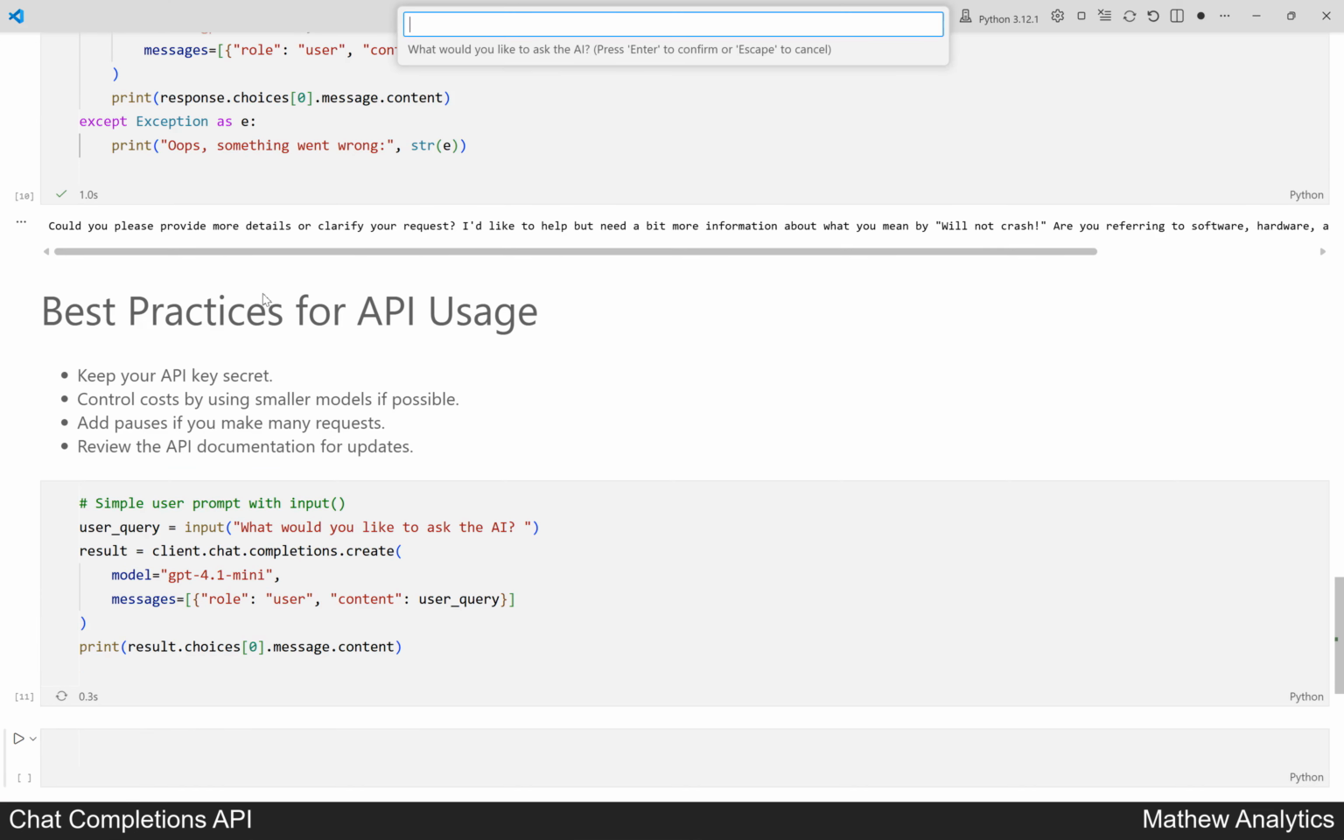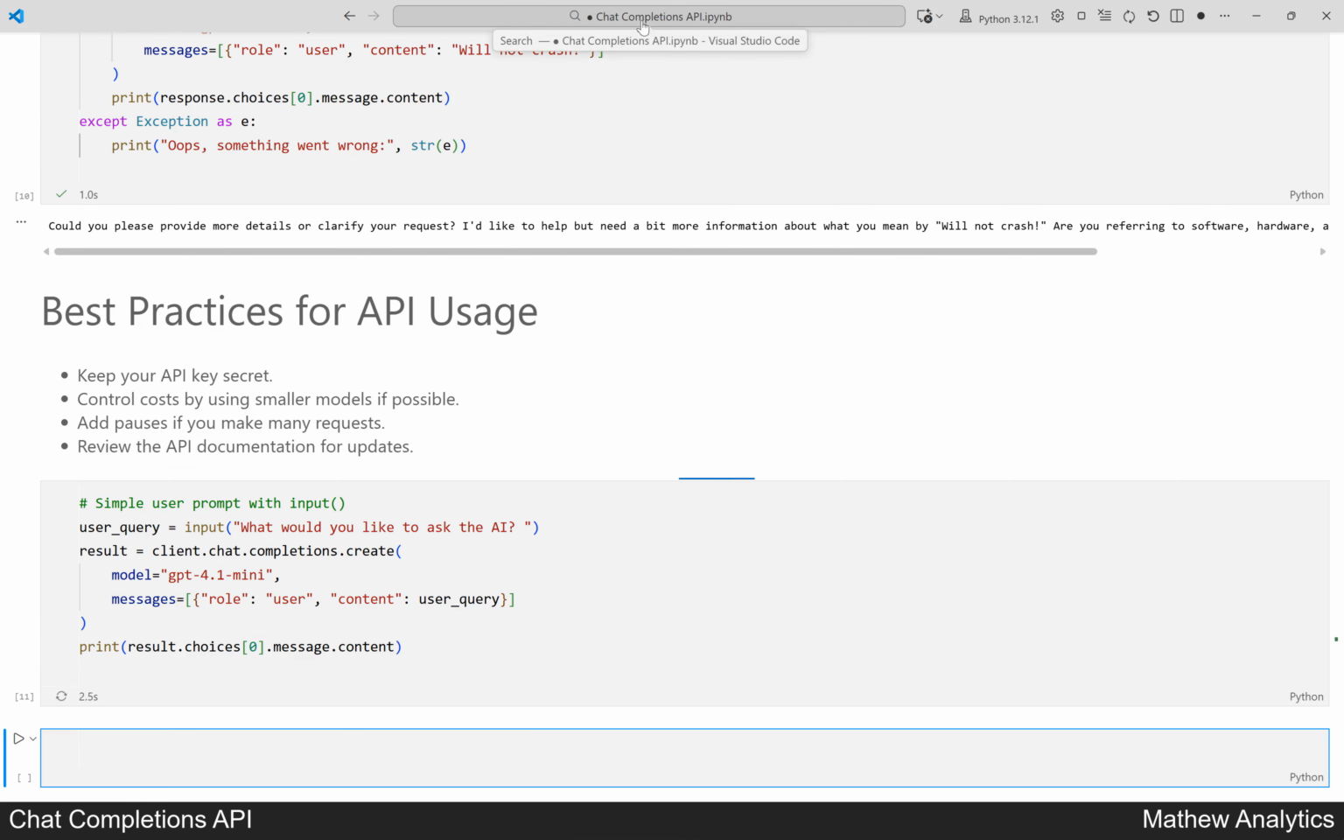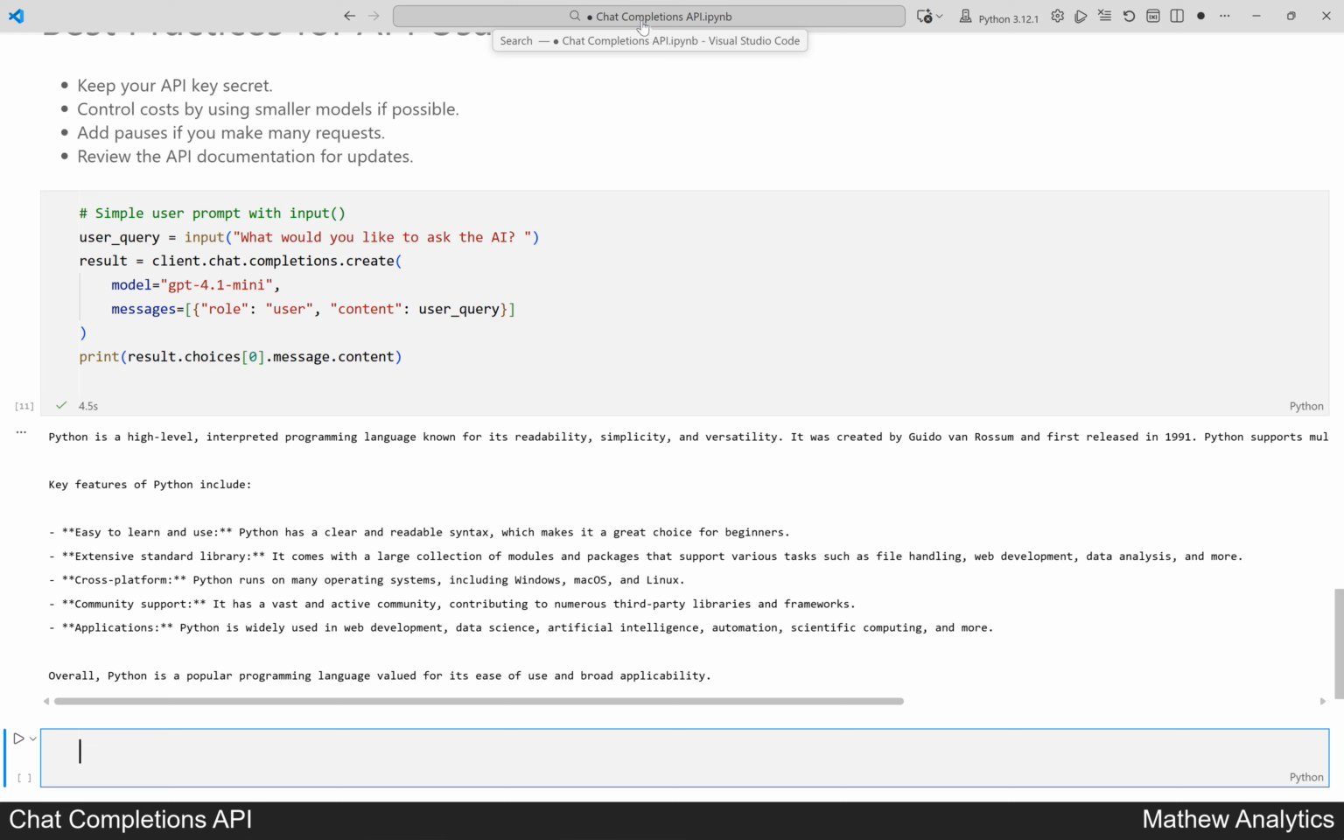Running the cell now. This output shows a detailed, informative response generated by the GPT-4.1 mini model based on the user's input prompt. Notice how the concise explanation highlights Python's key features clearly, demonstrating how even a smaller, cost-effective model can provide useful, coherent answers. This aligns with the lesson's intent to control costs by choosing smaller models while maintaining meaningful API interactions. Now, you can type your own question and see what the AI replies.